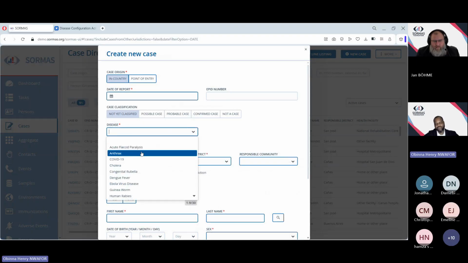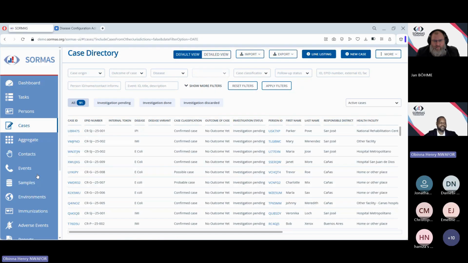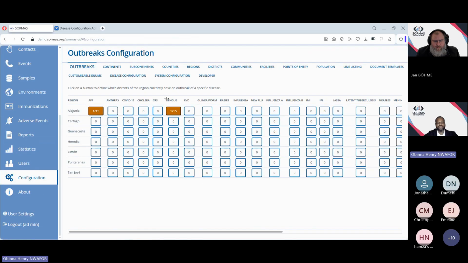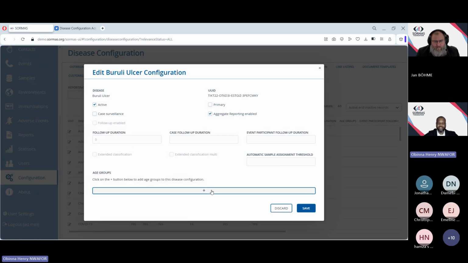Now anthrax shows up for surveillance. So it's very easy and simple to now just manage the different aspects of disease configuration. Just one more thing, the same configuration allows you to configure age groups for aggregate reporting.